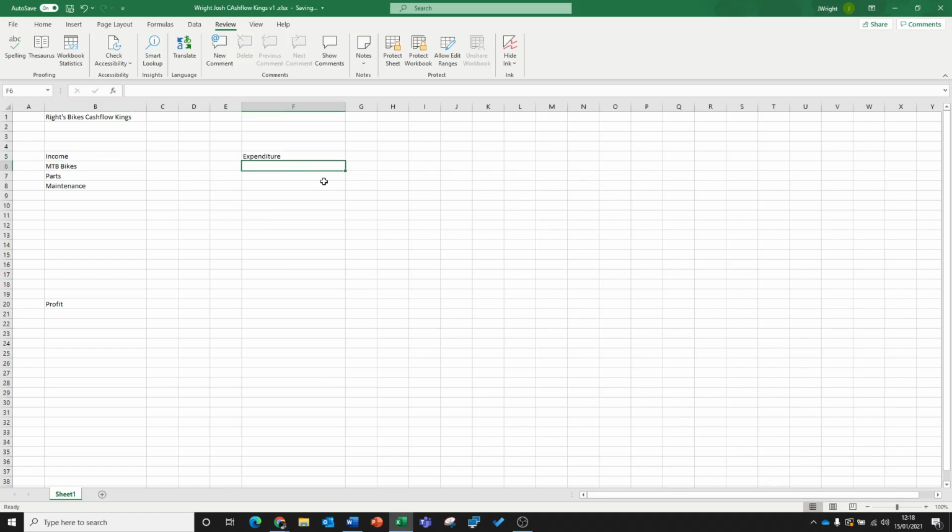Right, now expenditure. Now this is where we have to pay our bills. So what bills are we going to have to pay? Well, rent, obviously. Going to need to rent a building. You're going to need some staff. And you're going to have to pay your utility bills. Utility bills and rent, staff, and you need to buy stock. So we've now got the basics of our spreadsheet.